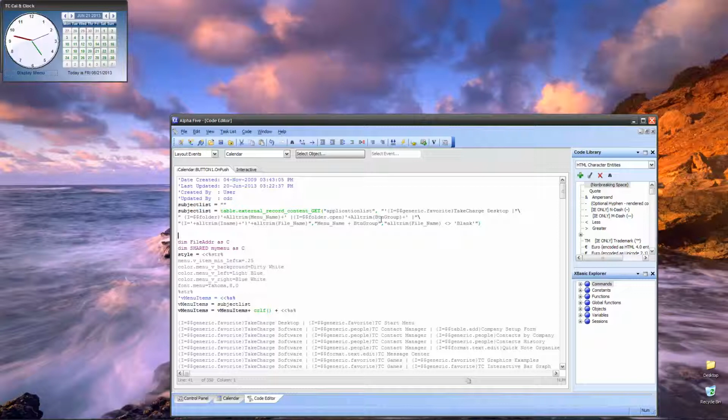We created a table called application list, and I've wrapped this code by breaking each segment into quotes and then following it by a backslash. That way it'll be easier for you to see. It'll still run like this, but typically I don't do that. I just have it run all the way across, but it's easier to read. So we set our variable to blank, and then we set it to table external records content get application list.